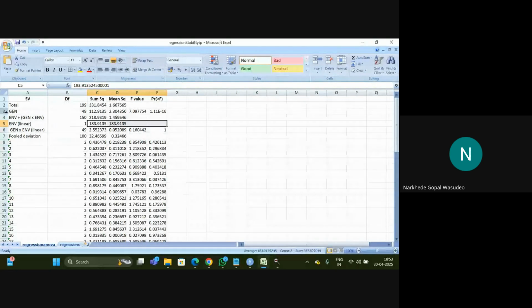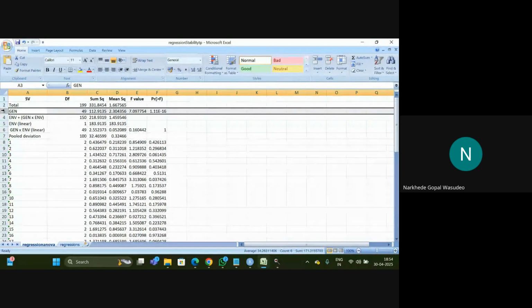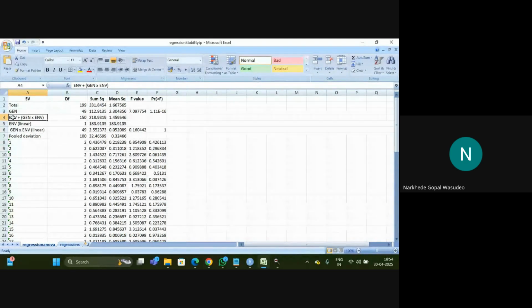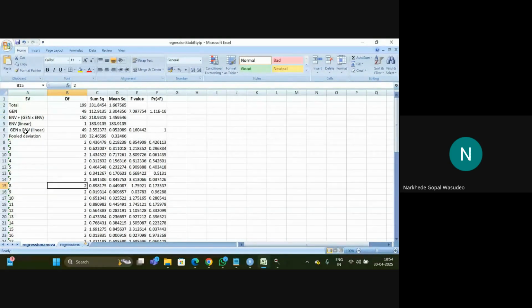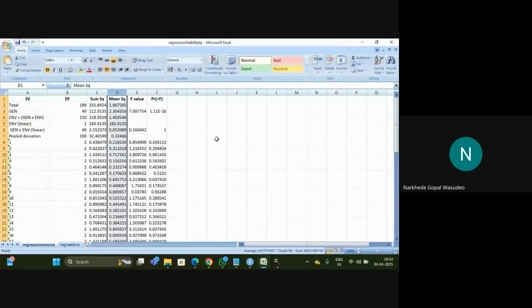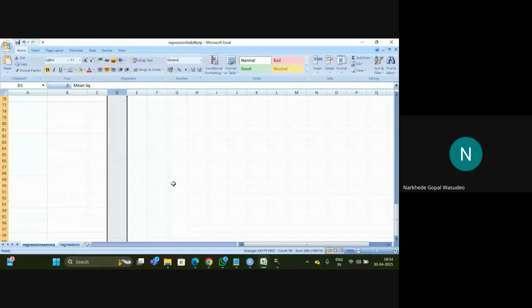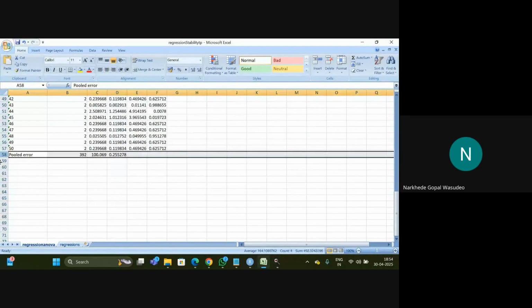Here genotypes are 50, so DF is 49. Here 4 environments, 50 into 4 environments, and then this is linear, so 50 minus 1, and then pooled deviation is 100. And these are your mean square, MSS. And at last, error is there.